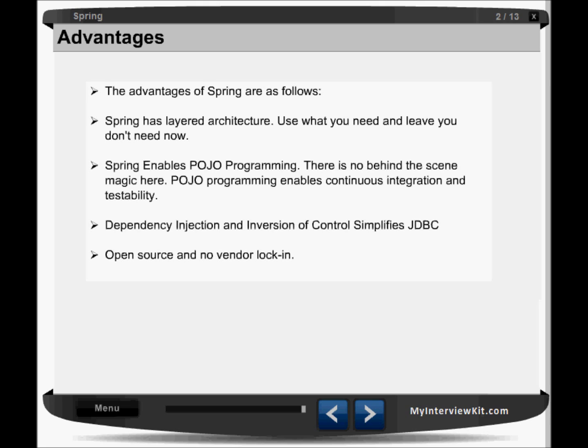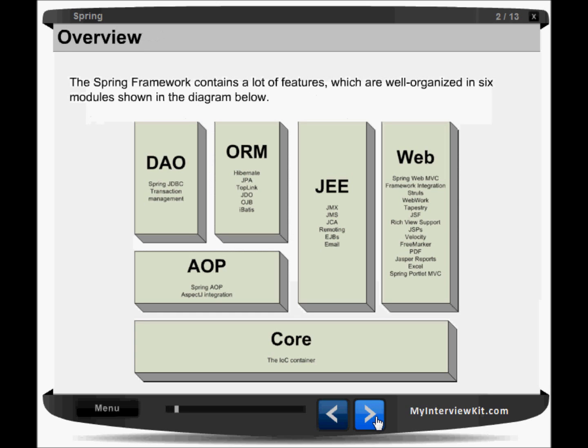So we'll see these features: dependency injection and inversion of control, and it is open source. Now you can see clearly these 6 modules here: DAO, ORM, J2EE, Web, AOP, and Core.